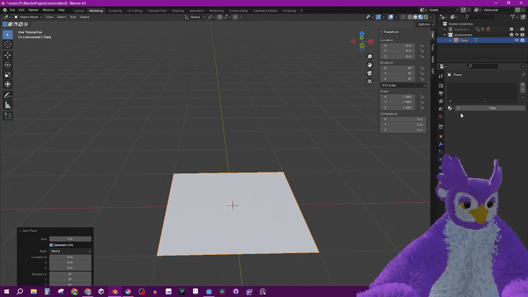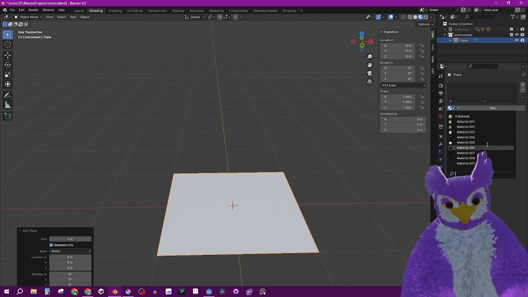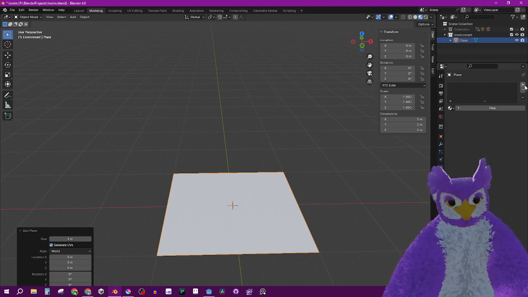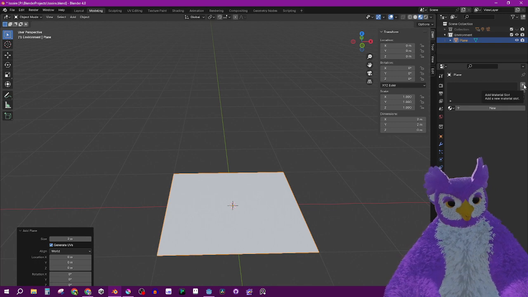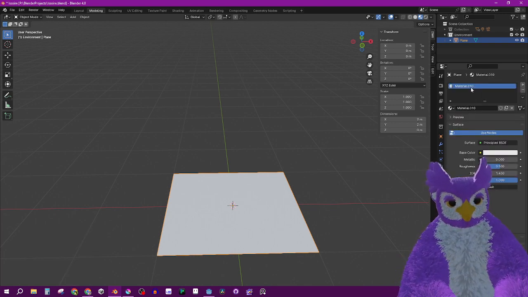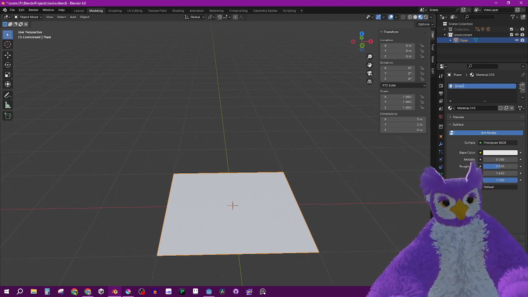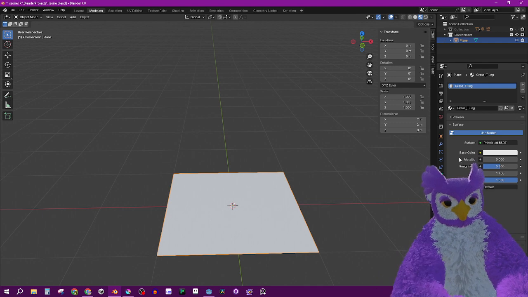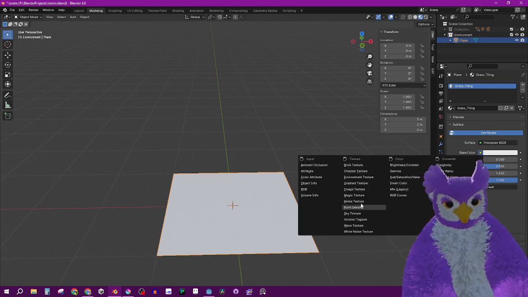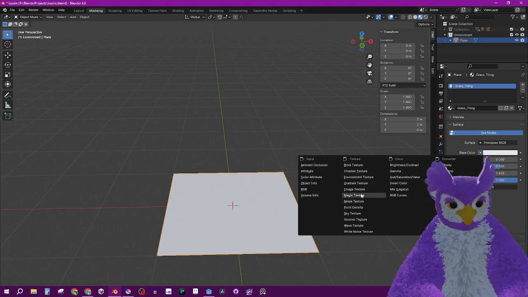Yeah, hello. I'm just testing out some of these textures that I made. See if we can do anything interesting with them. So we'll call this material grass tiling. Yeah, we'll make it an image texture.